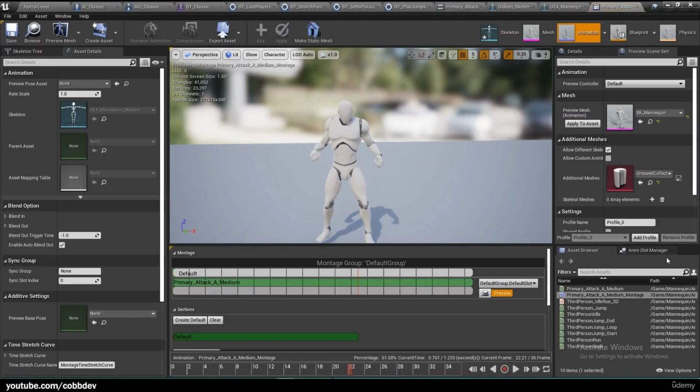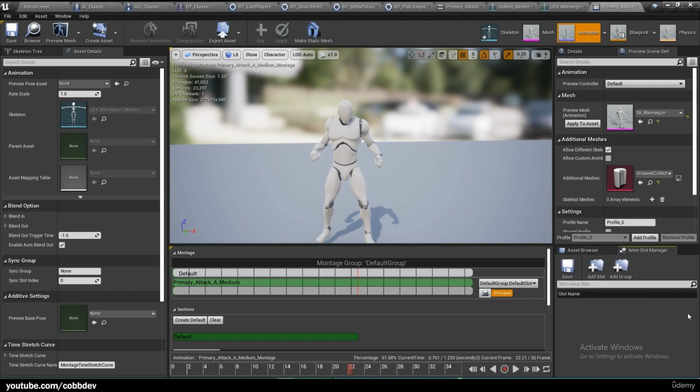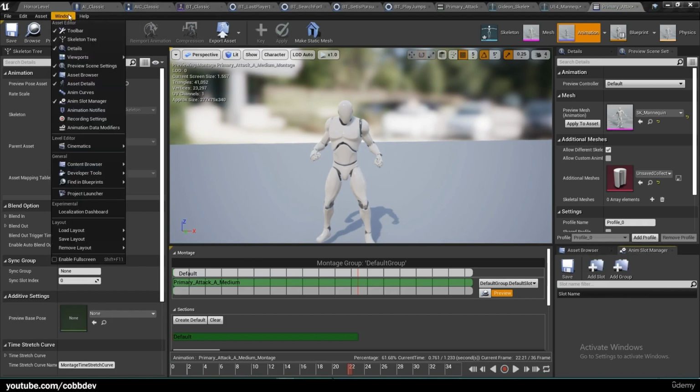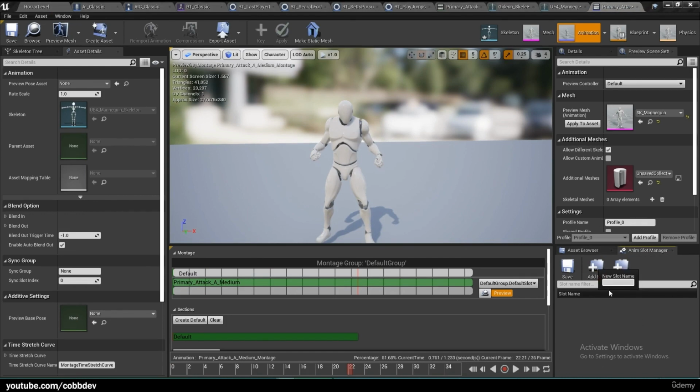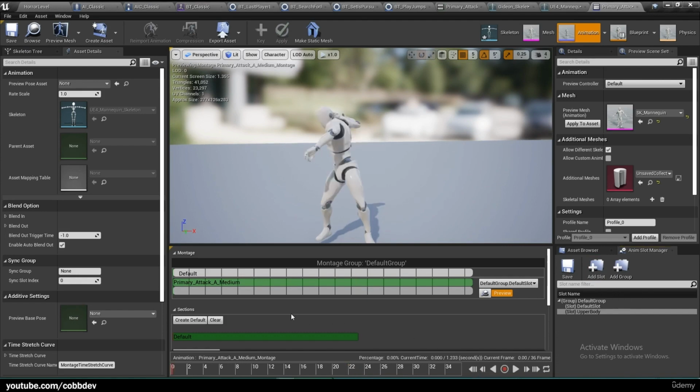And we're going to go over here to where it says anim slot manager. If this is not here, you can go to window, anim slot manager, and we're going to add a slot, and the slot is going to be called upper body. And then we just want to make this animation set to upper body. So right here it says default group, default slot. We want to change it to default group upper body.